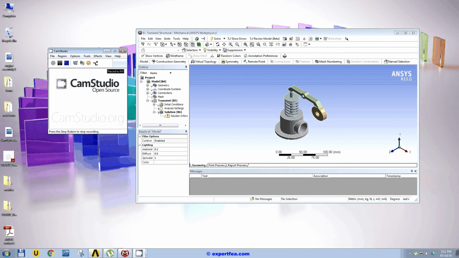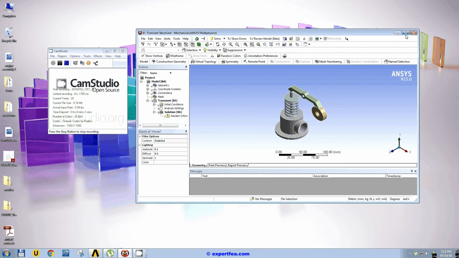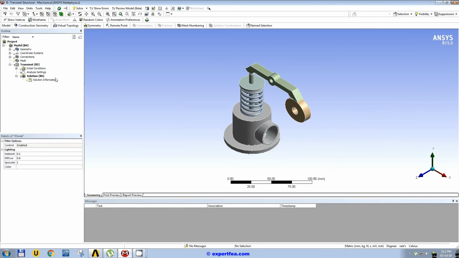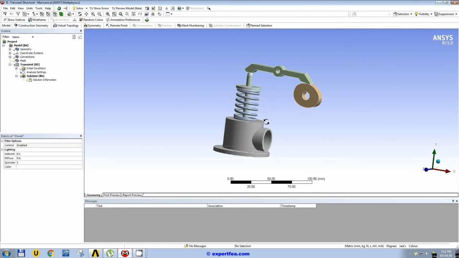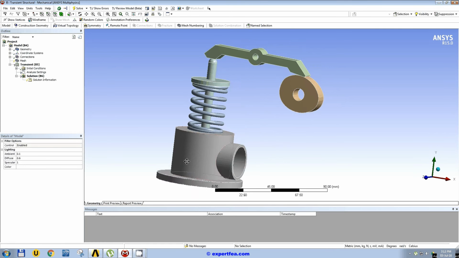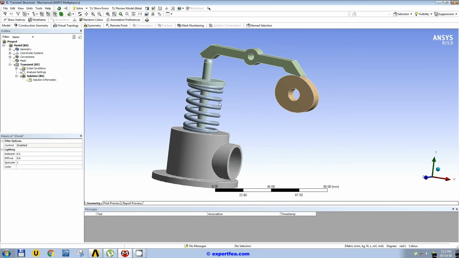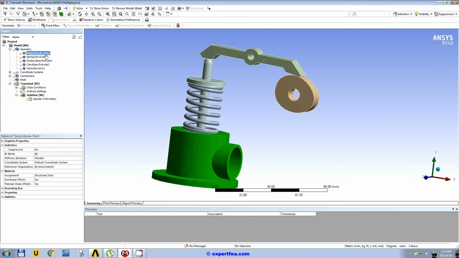So, once the 3D model is being loaded, we know that the parts that interest us are the spring and the rocker. So all the other parts will be assigned rigid behavior. So the body will become rigid, the cam will become rigid, also the valve.